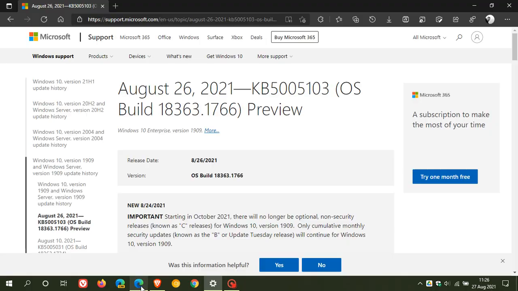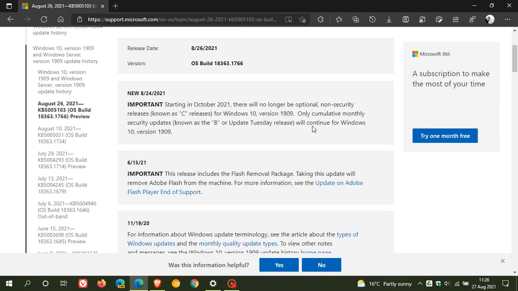And if we just head over to Microsoft Support with the change log and release notes for this update, we can see here it says important, starting in October 2021, there will no longer be optional non-security releases known as C-releases for Windows 10 version 1909, as I mentioned. So just be aware of that if you're still on 1909.